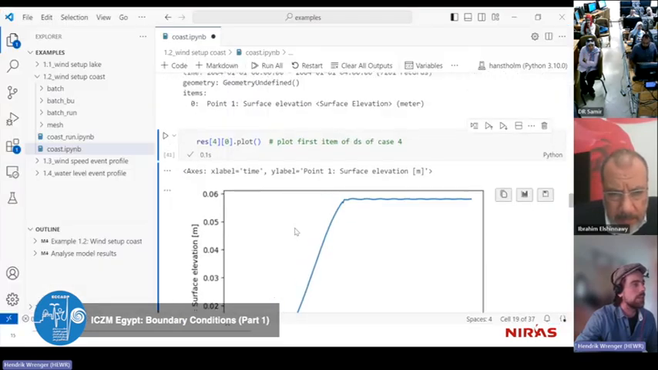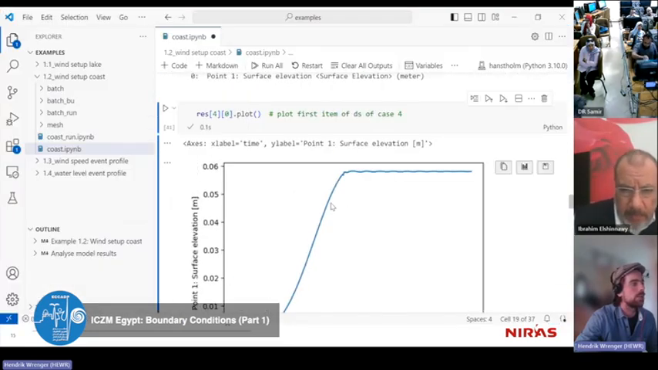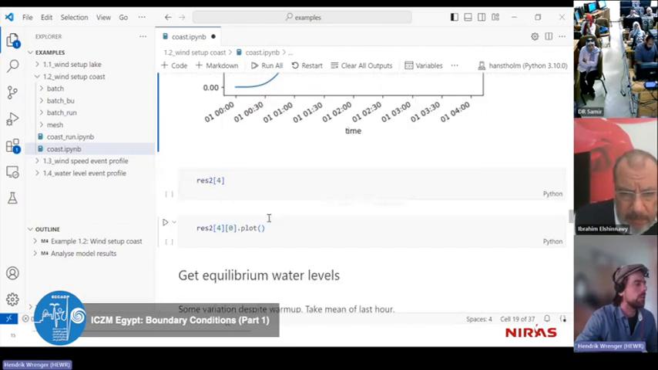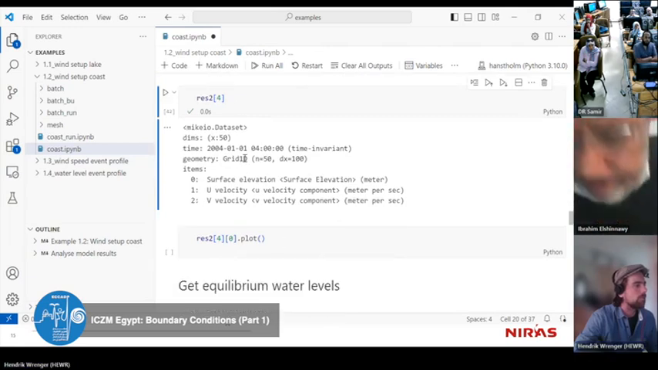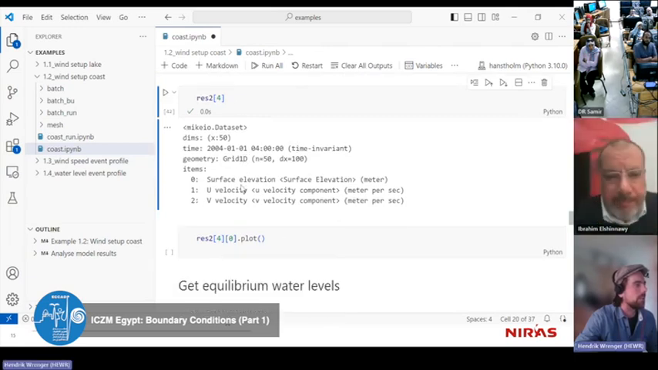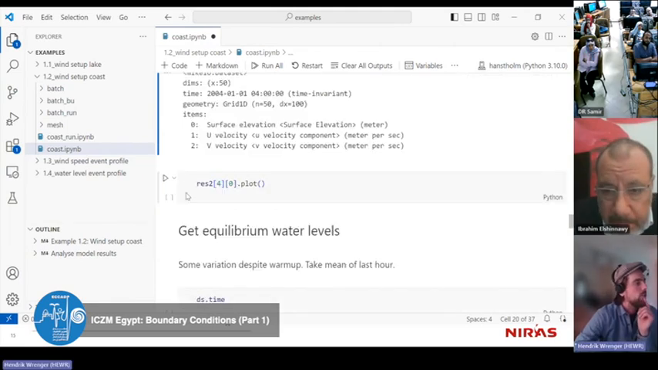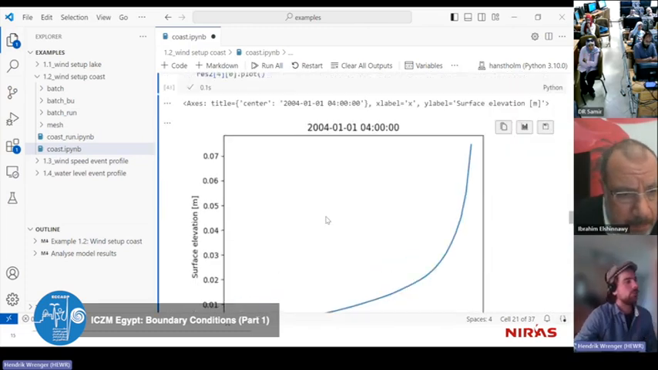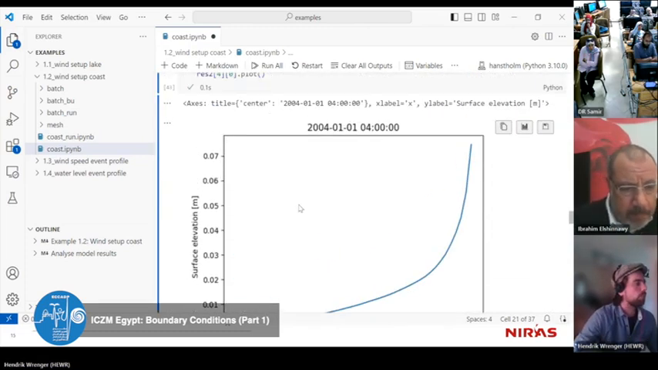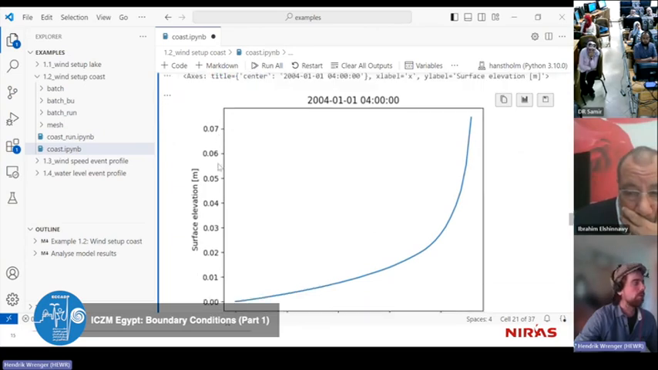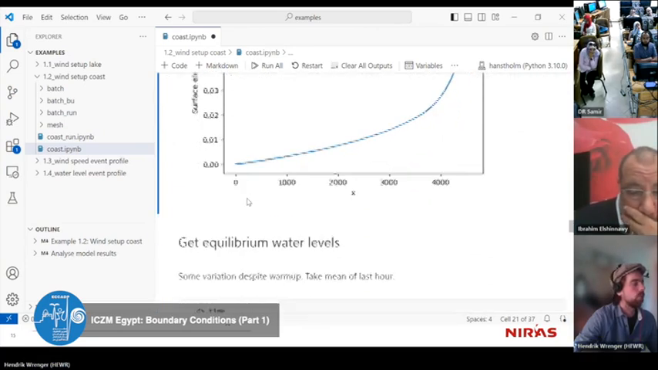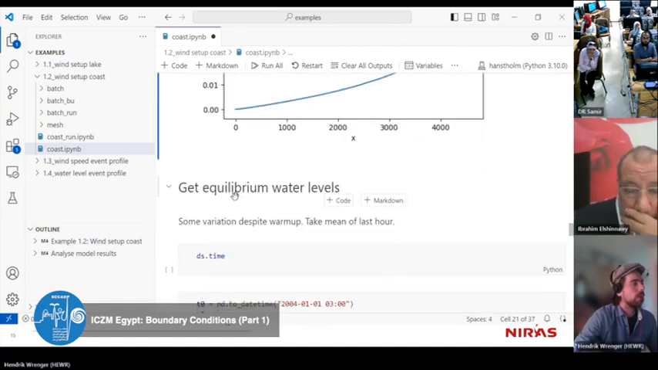So again, these sort of quick checks here and there. Am I looking at the right data? Am I doing my bookkeeping right? It is highly recommended. Then the results 2. I could look at case 4. That's my time invariant data set, and then I select the item 0 and I plot it, and I get this sort of profile. We don't need to double check that again because I can see that this is correct here where the point is extracted. So now we have our results.